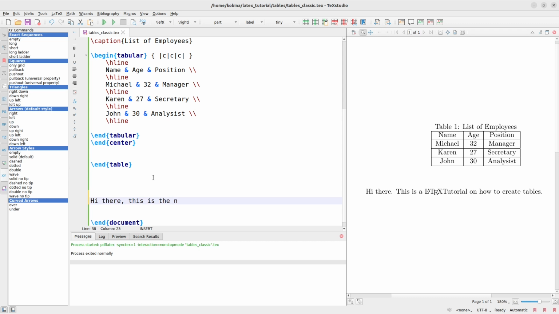This is the end of the document. Okay. This is the end of the document.